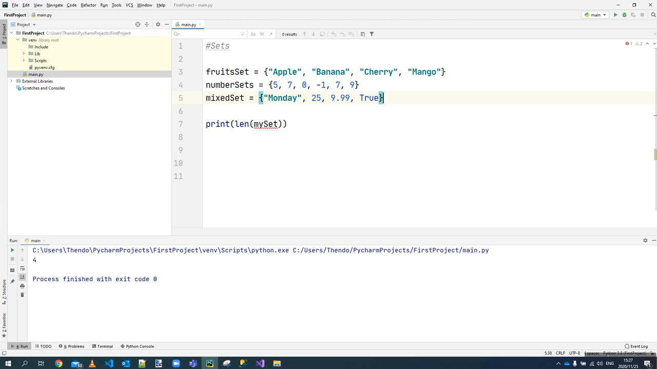It's very important to notice that this also works. So if I go and say show me the mixed set, it should give me that result. But remember, the order is not important. Remember, it's unordered and unindexed. Okay, so you must just remember that.